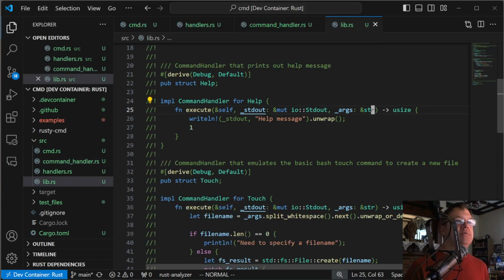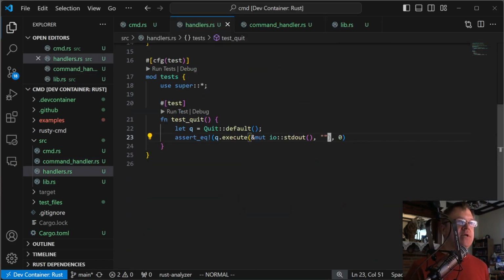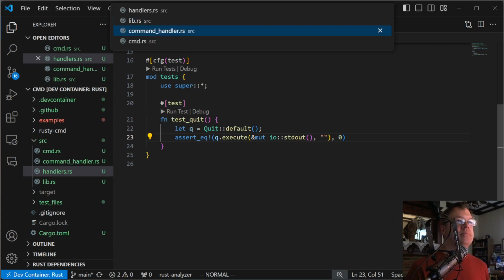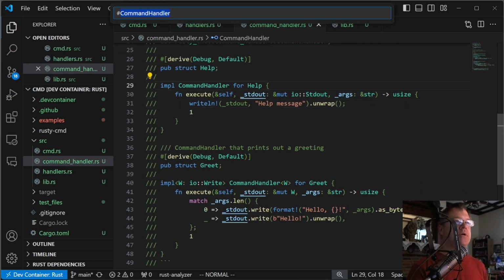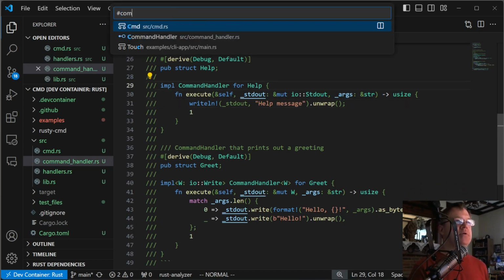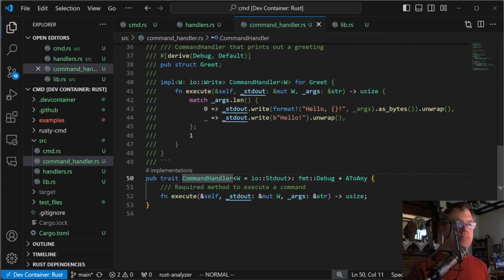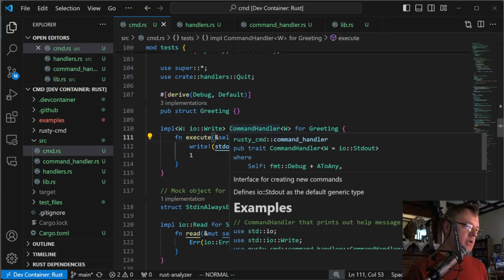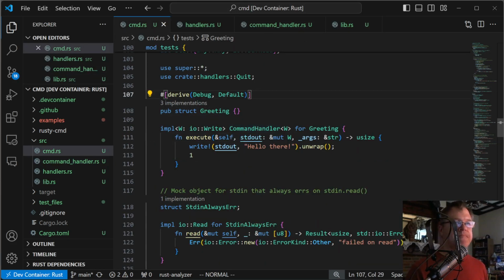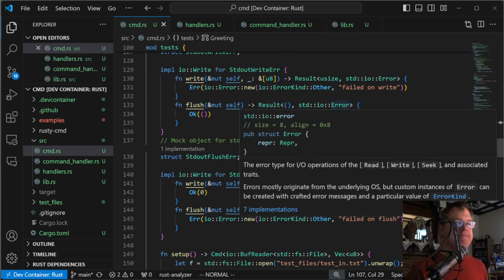So the only thing I did here was change the handlers to take a reference. The args are all references, and let's go to command handler. Execute. Yeah, that's good. So our command handler is now more generic, and let me go in here into command and update that. It's really the parsing.